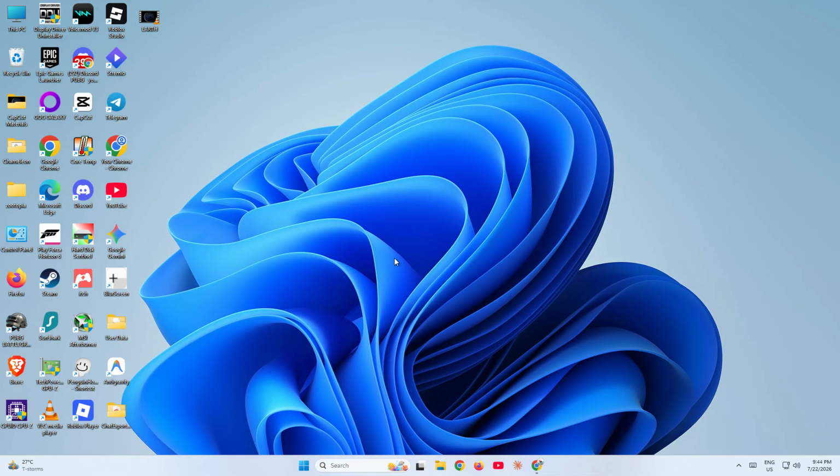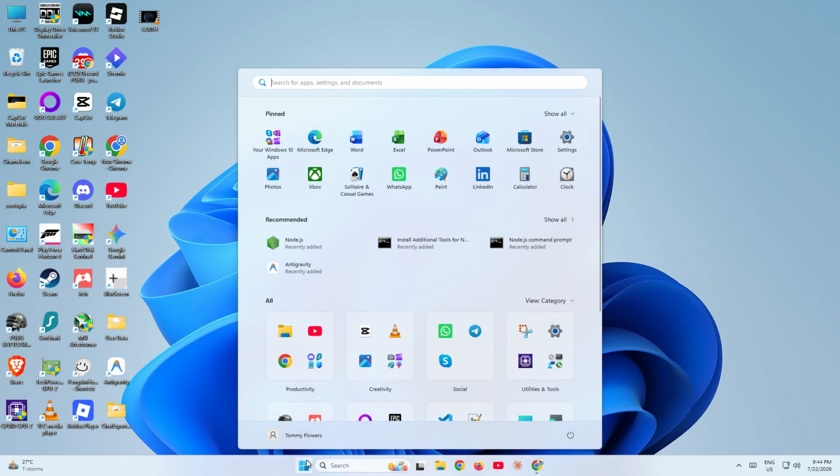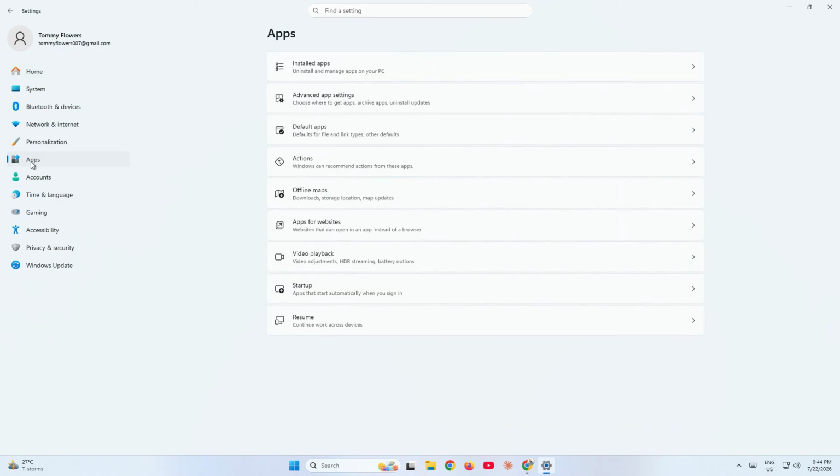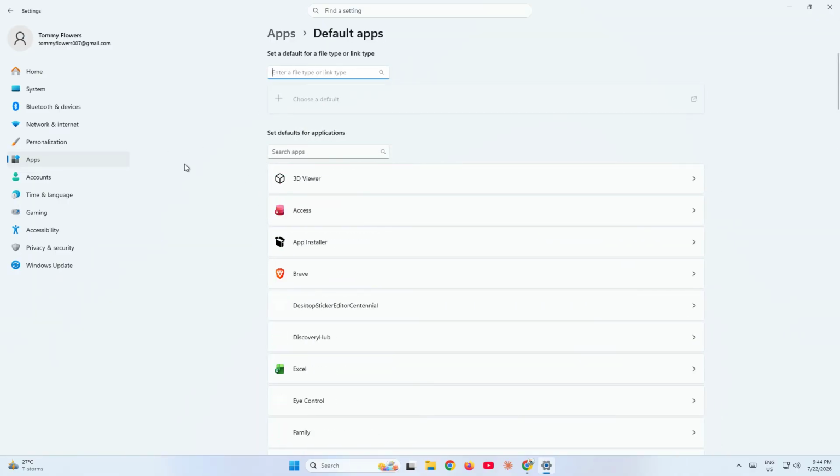On a Windows computer, click the Start menu and open Settings. You can also use the keyboard shortcut Windows key + I to get there faster. Once Settings opens, look for Apps on the left-hand side and click it. Inside the Apps section, choose Default Apps. This is where Windows lets you control which programs open different file types and web links by default.